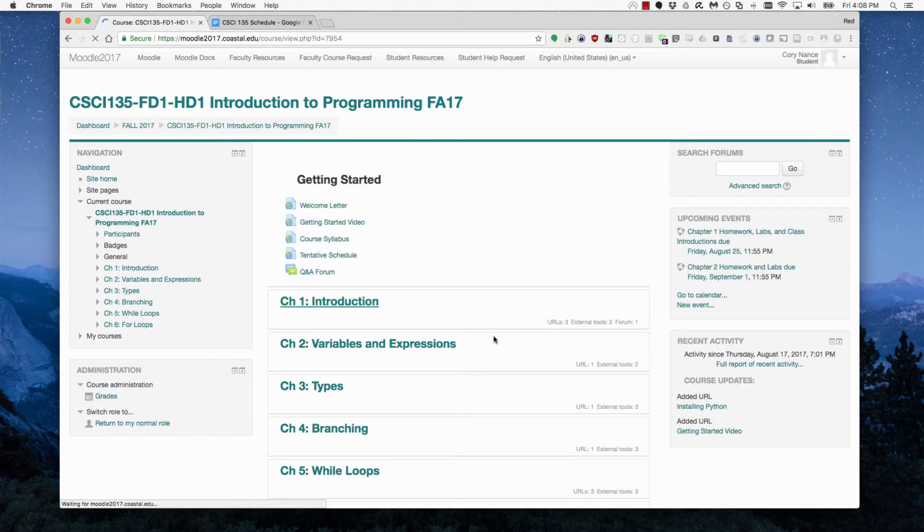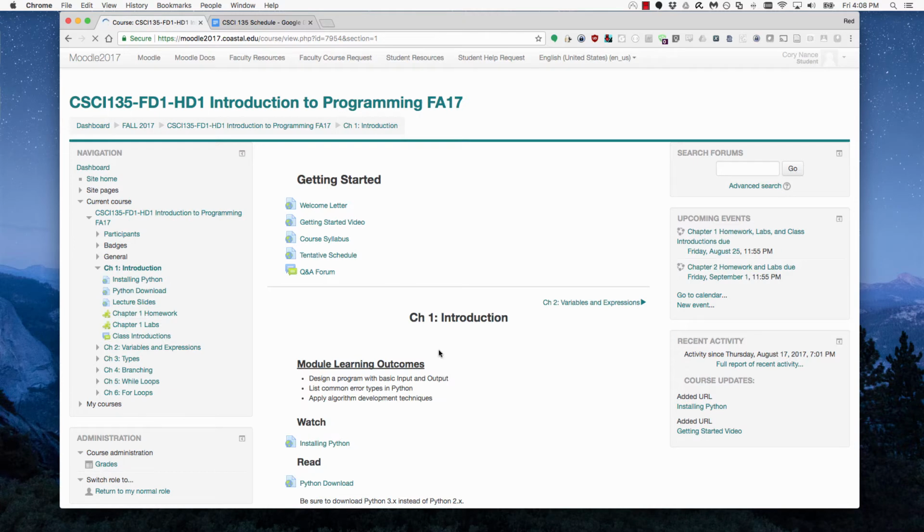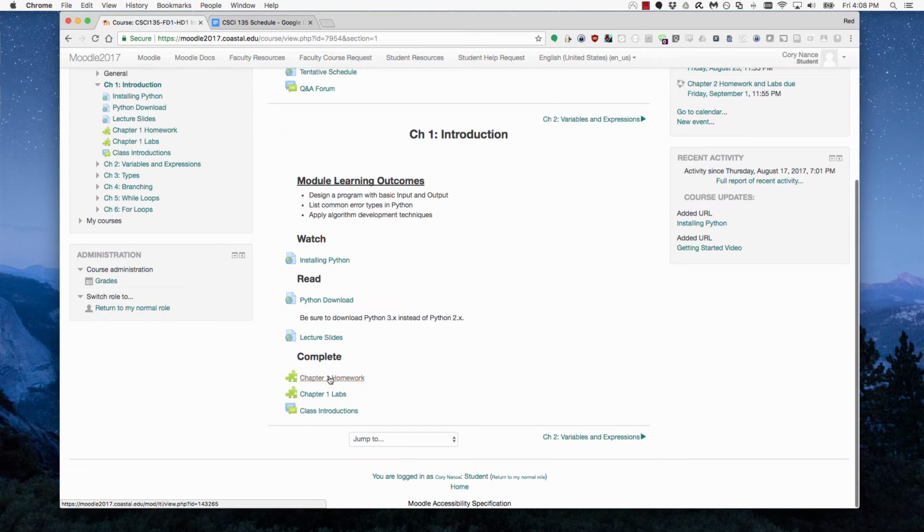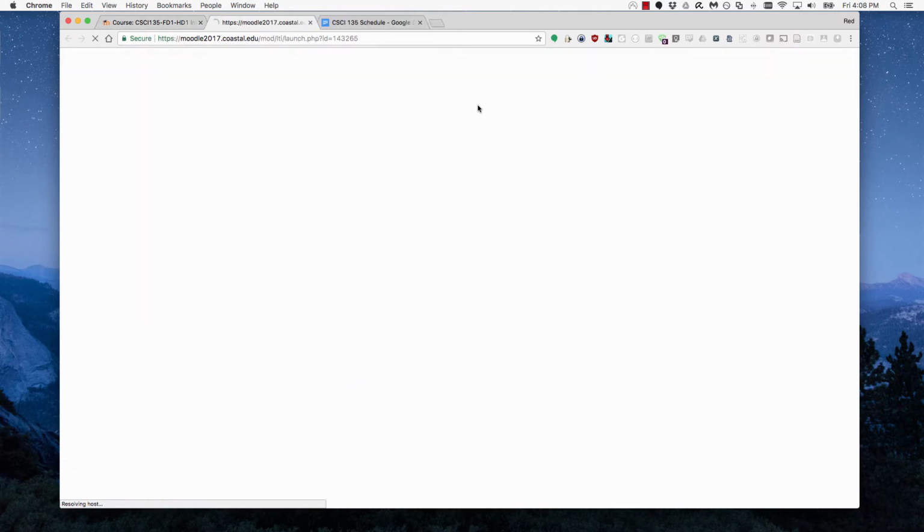Okay, let's go back into Module 1. These links down at the bottom for the Chapter 1 homework and Chapter 1 labs really just take you directly to the zyBook. So let's click on one of them. We'll click on homework.